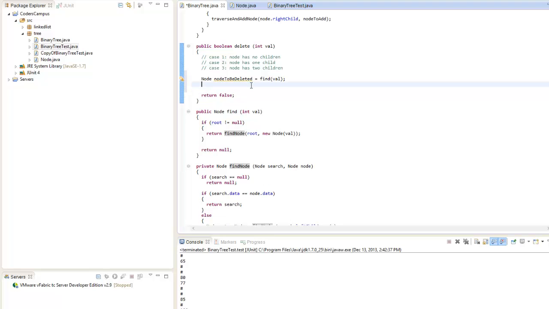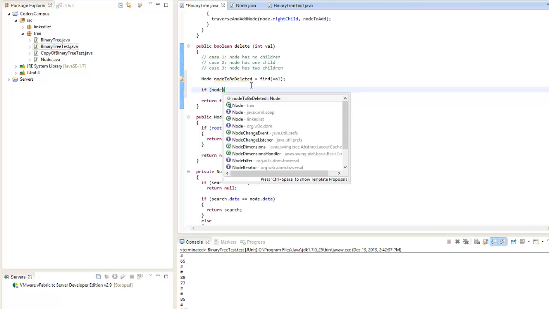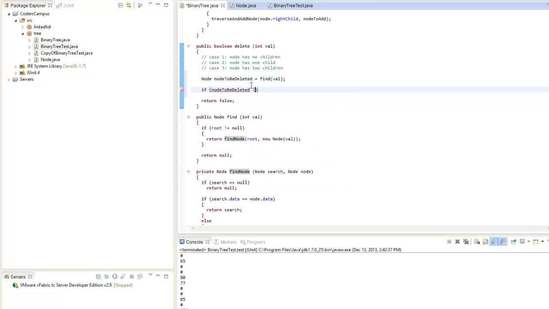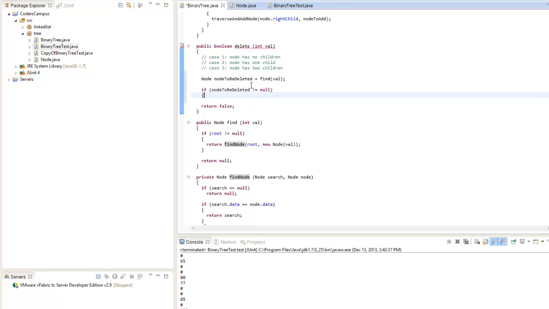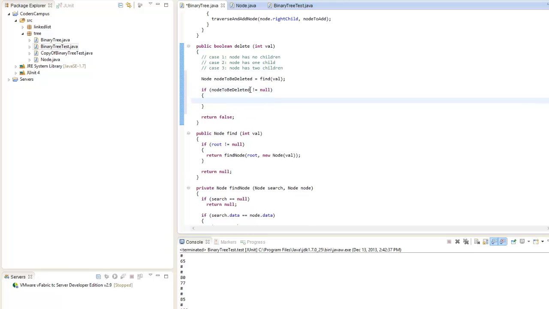Okay. So if we say if node to be deleted is not equal to null, that means that we actually found something. If we found something, then we can delete it. If we didn't find anything, then it just hits return false, which flags the person who called delete to say, oh, we weren't able to delete this node. So sorry, cry me a river type of thing.